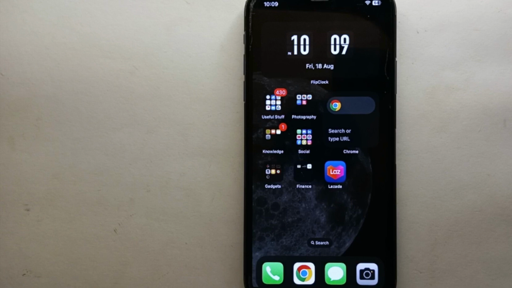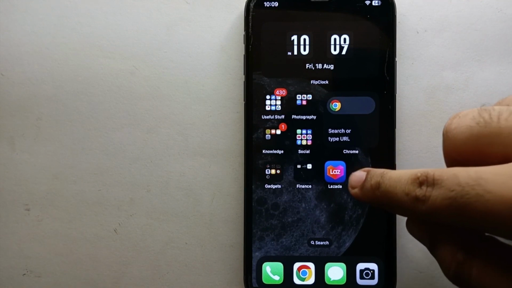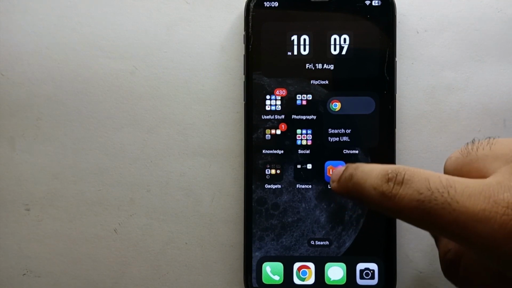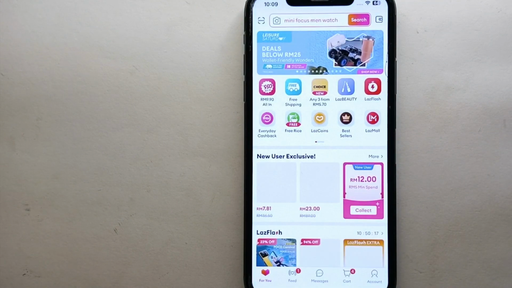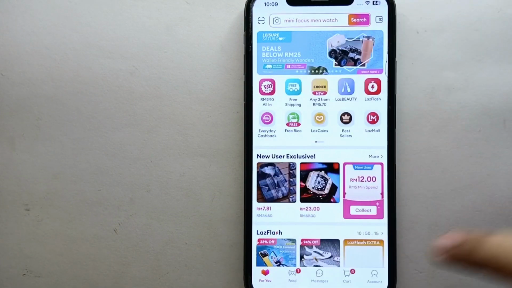First, you have to make sure that you have already installed the Lazada app, and if you have not installed it yet, then you can install it from Google Play Store or App Store. And once the app gets installed, make sure you have created your account on it and you're logged in with your account on your device. Now, if you're done with all these things, just tap on the icon of the Lazada app to open it. Once the app opens, you will see its interface.